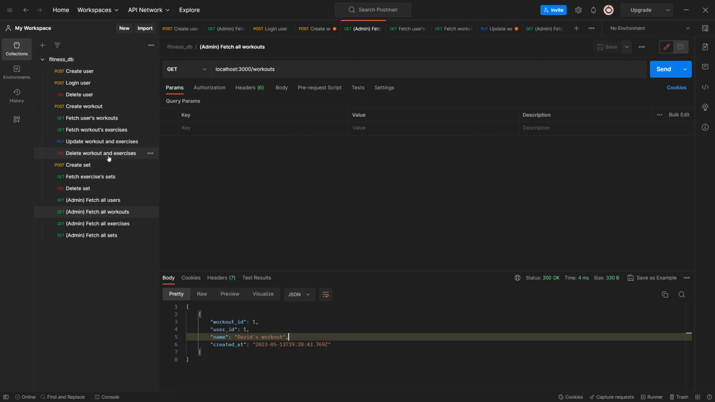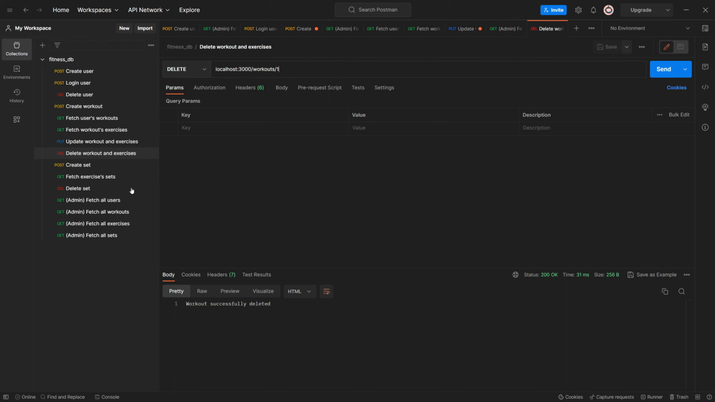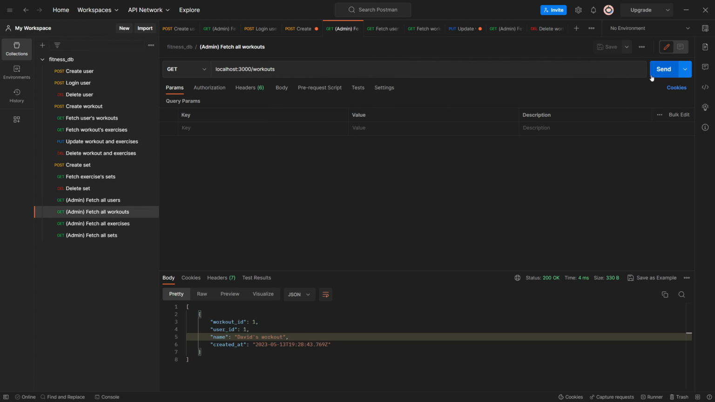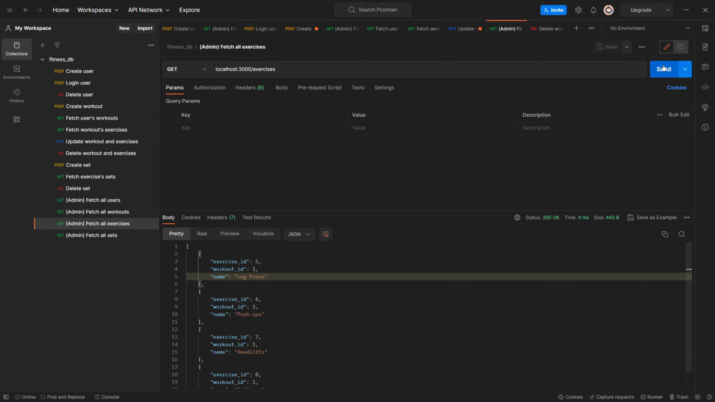Cool. The user is also able to delete the workouts and exercises that are contained within their account. If they so wish, all they have to do is indicate which workout to delete. There would be a button to do so. And then after running this request to delete workout number 1, we'd see workout successfully deleted. Going back over here to workouts, we're going to see that it is entirely empty, as well as exercises.